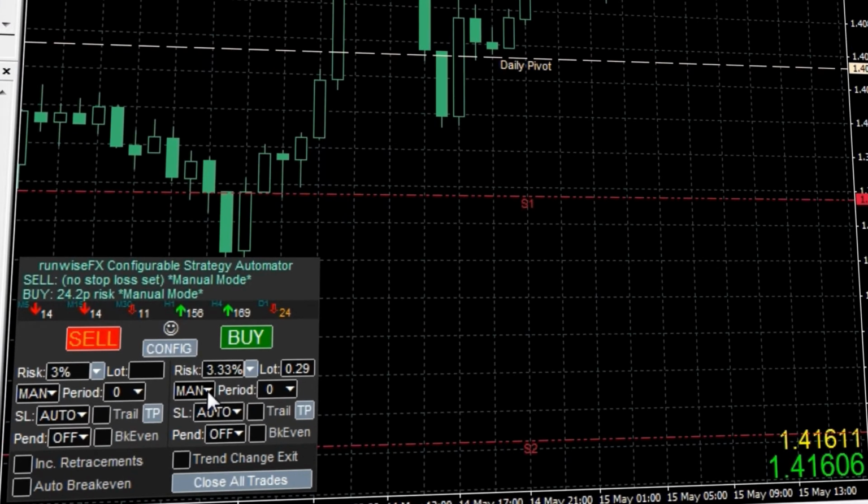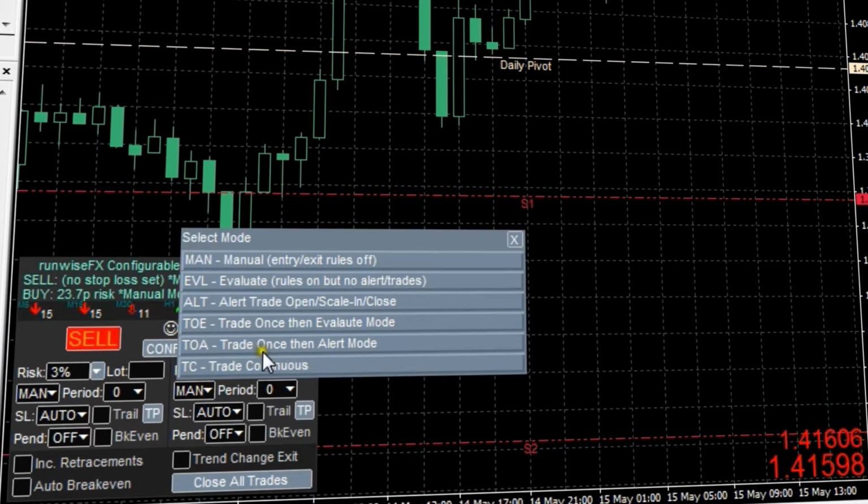Okay, and then we've got our very important mode selection. At the moment we're on manual mode, but what it's possible to do is to configure the EA to look at your trading rules and alert you when they line up, or you can get it to actually open a trade when your trading rules line up. And in terms of opening a trade, that can either just be a one-off, we call that semi-automatic, or you can set it to trade continuously, so if your trading rules line up again later on in the trading day or trading week, then it can open a trade again for you.